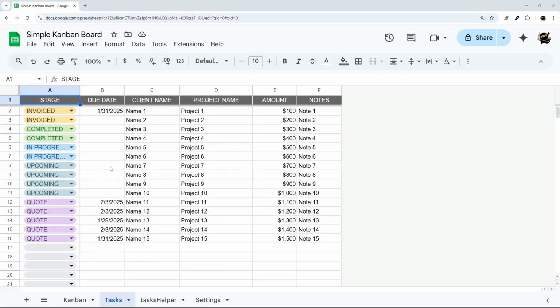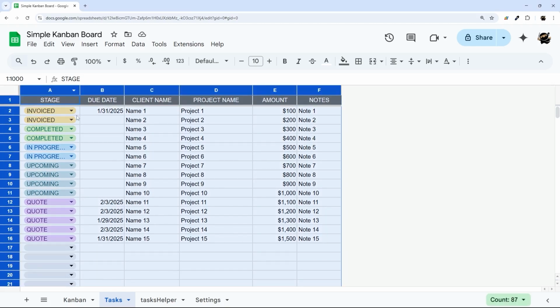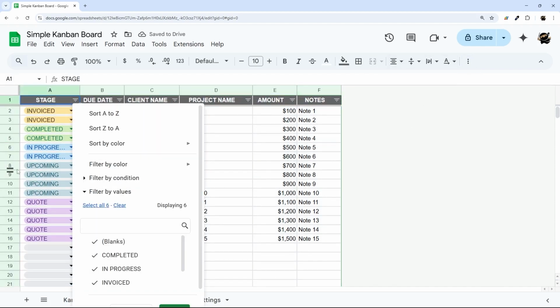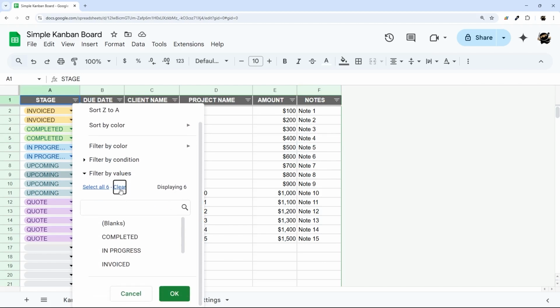All right, and then you can use this tab. You can use what's called the filter tool to help you manage what's happening here. And so, for example, if I click up here in the upper left, it selects the whole tab. And then I can come over here and hit this create a filter. And then what this allows me to do is I can select and see whatever stage I want. So I can hit clear.